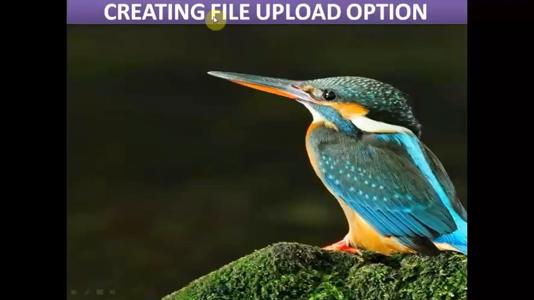Now next number is creating the file upload option.